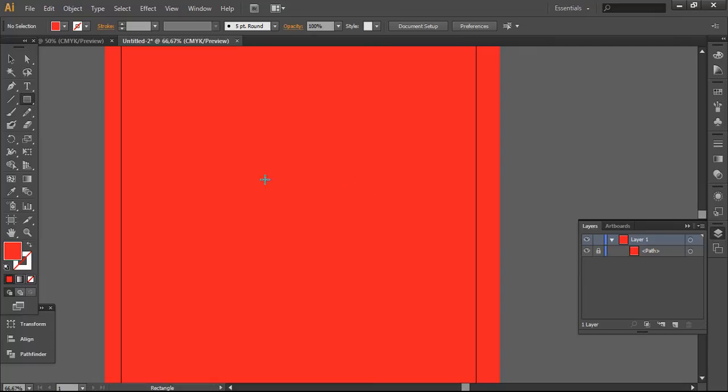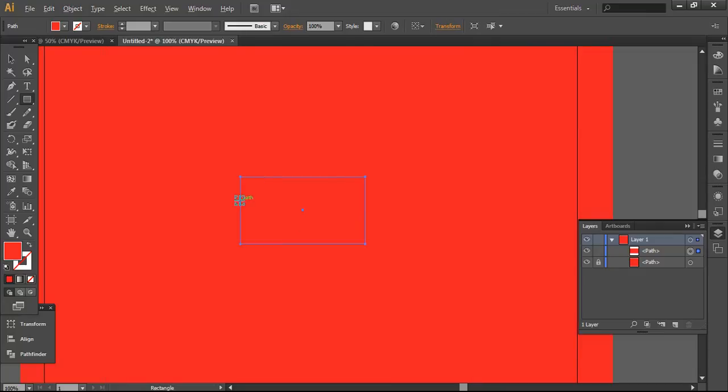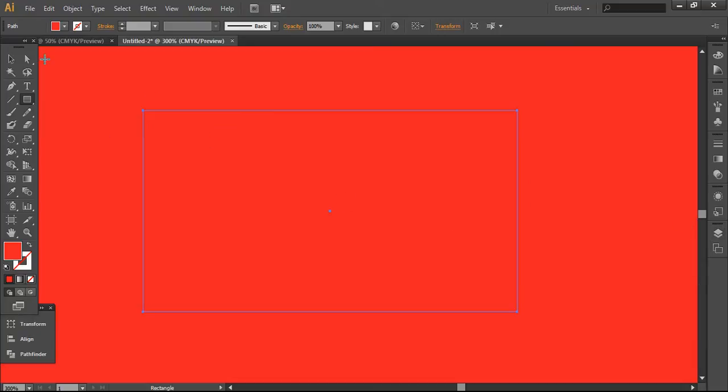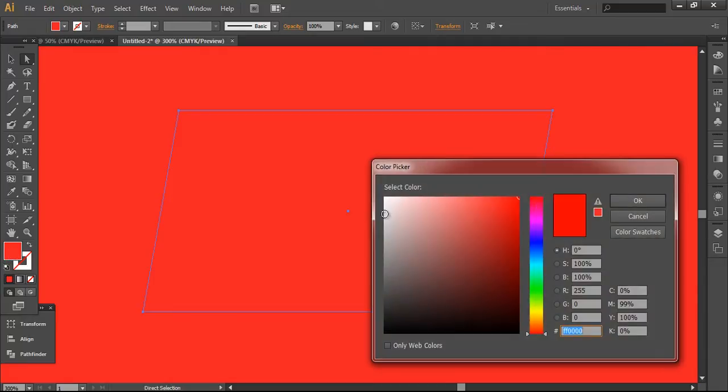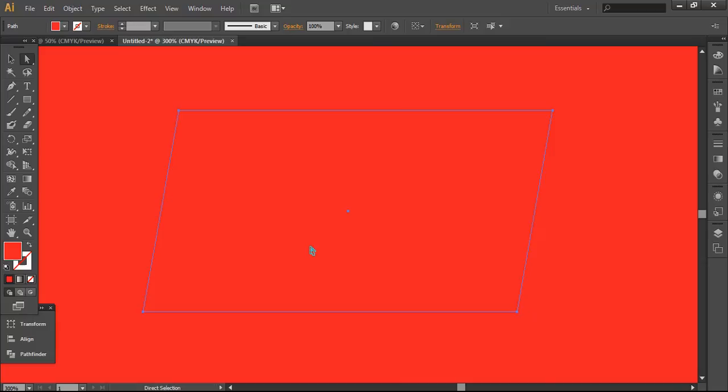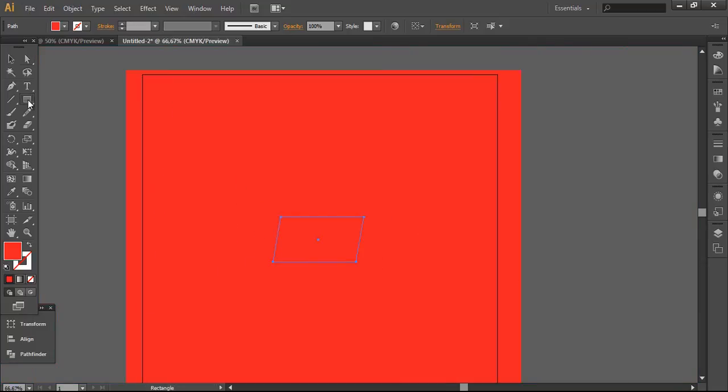Now go here and choose rectangle and put a small one here, like this. Zoom by clicking Alt and using the mouse wheel, like this. Select those two points using the direct selection tool and move them a little bit to the right, like this. Let's change the color to white. No, we don't need them in white.